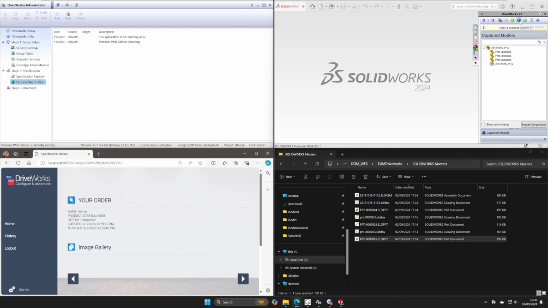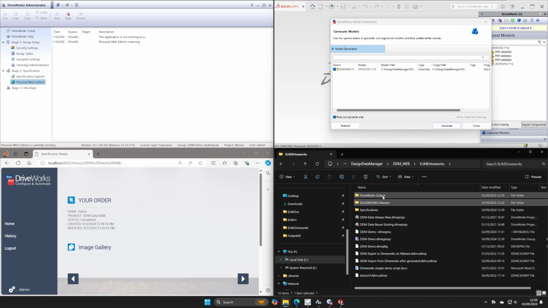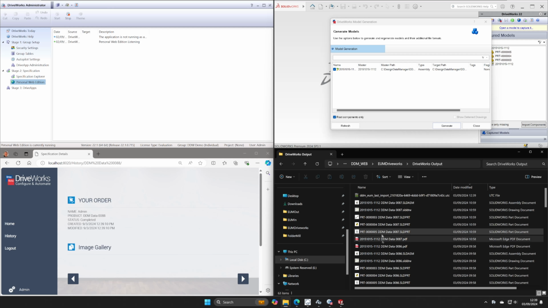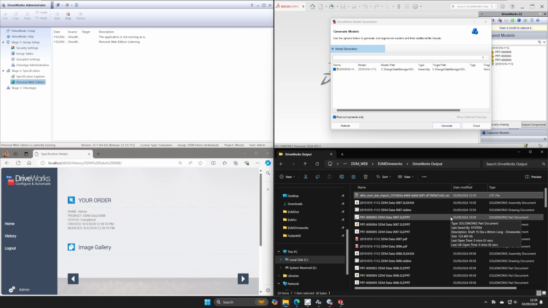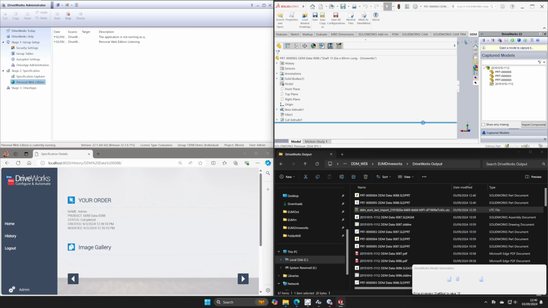So if I go to the DriveWorks tool embedded within SolidWorks, I can go to the Generate Models icon, and when I select that, it's showing me that I have a new model that needs to be generated. Okay, just before I set that off, this is my output folder for my newly generated SolidWorks designs. Okay, this top file is a DDM file so that we can track and know what files have already been imported. So I'm going to generate my models.